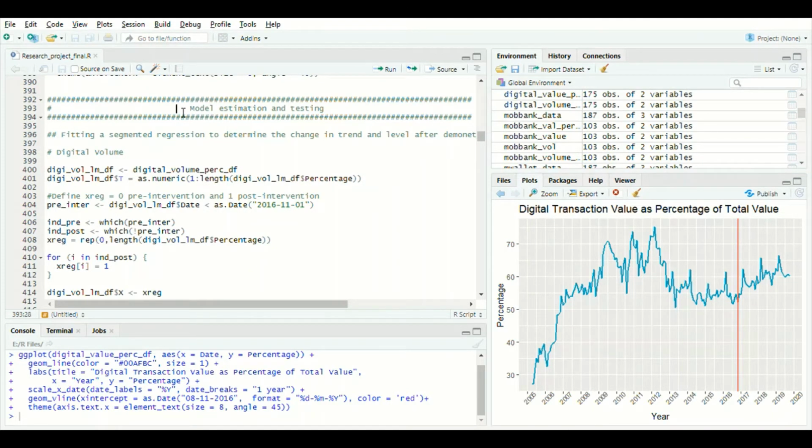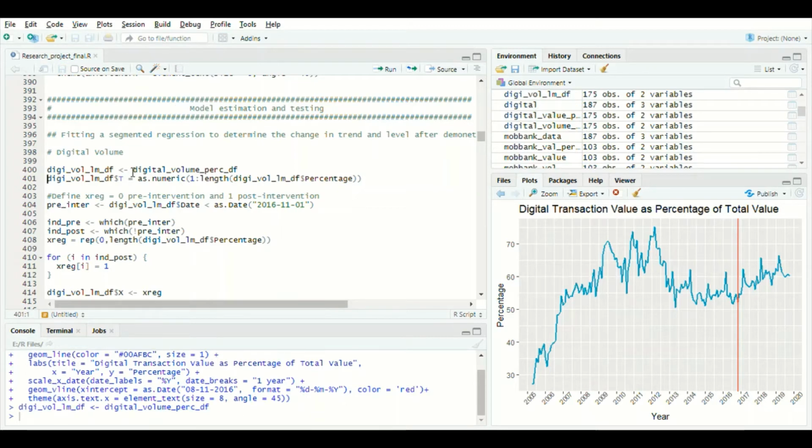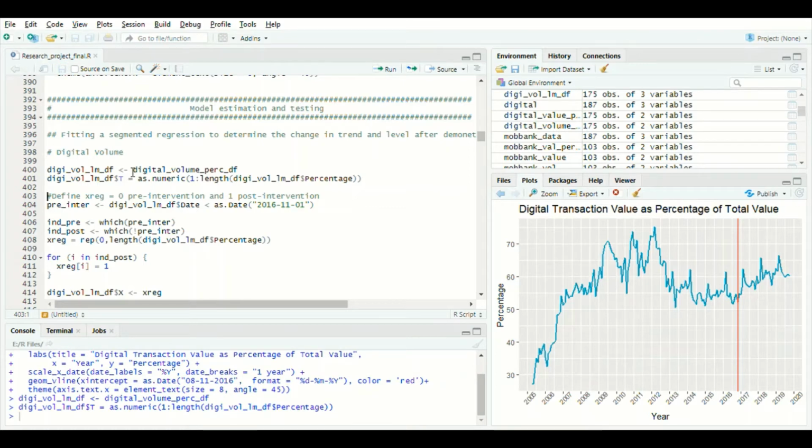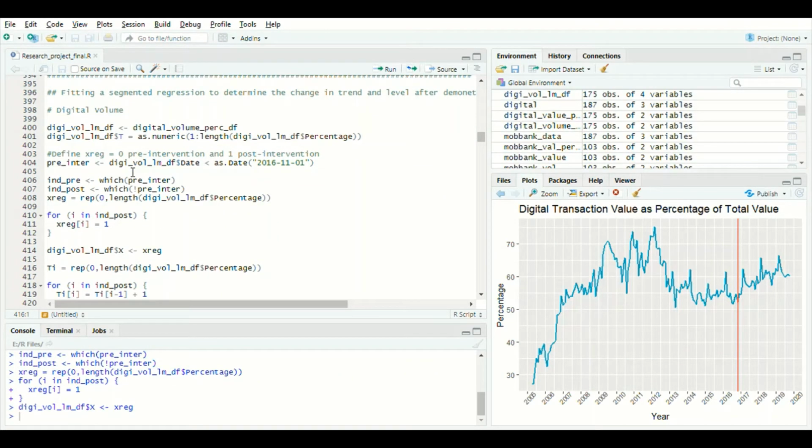The next part shows model estimation and testing. The first approach used is segmented regression. In this, three variables are added to the data frame. First denotes the time encoding, which starts with 1 and increases successively until the last time point. Second is the intervention effect, coded as 0 before and 1 after the intervention date, which is November 2016. The third denotes the time after intervention. It is coded as 0 before intervention and increases successively starting with 1 after intervention.